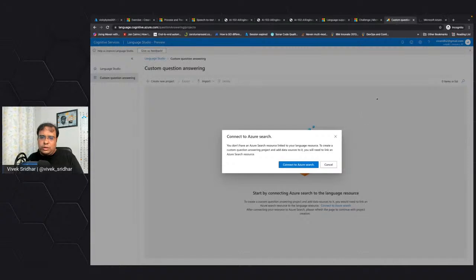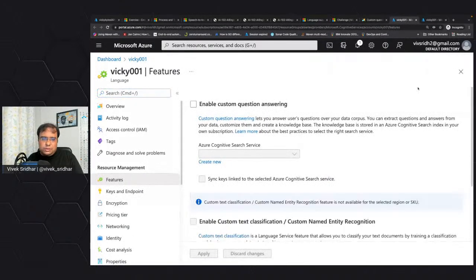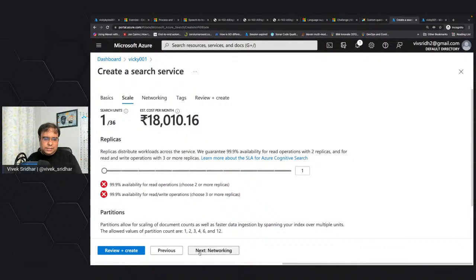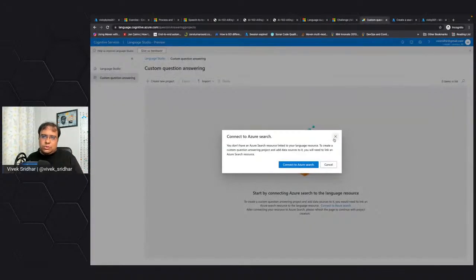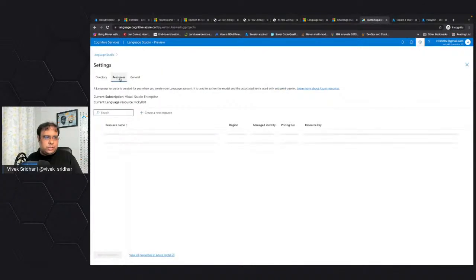Why is this just throwing up? Cancel, create a new project. Oh, you need to create a search as well. It got created. It's here. Series events 002. Next, review and create. That's fine. Cool. What else can we do? We also do resources. Now it is showing this. Now we can switch resource. This should work.